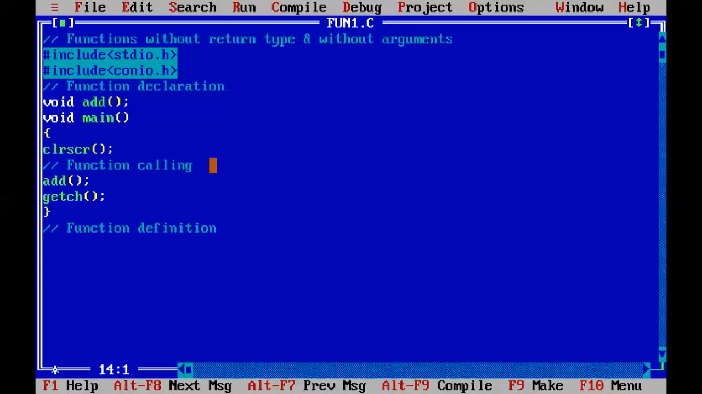So function definition. How to define that? Same as how you declared void add, the same way, but don't put a semicolon the first time. Opening brace and closing brace. In between, you write whatever code you want. I want to add numbers now, so int x is equal to 4, y is equal to 5, comma sum. Otherwise, I can also do direct binary addition.